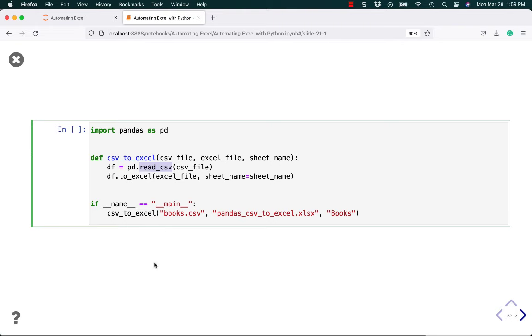And if you wanted to put OpenPyXL in there, again, we can style the CSV file and make it look really pretty using OpenPyXL with Pandas. Super cool.